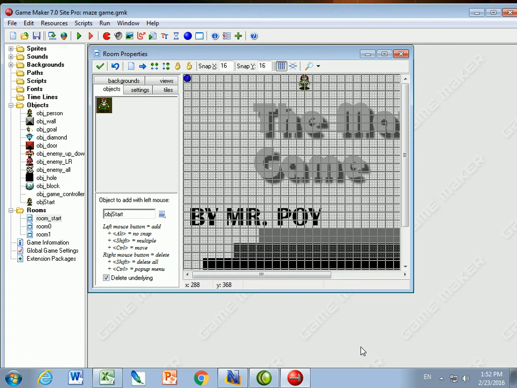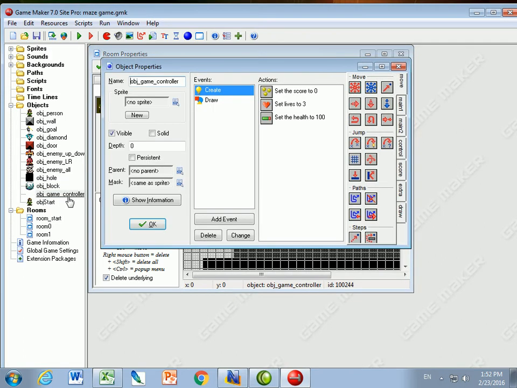Yesterday, we took a look in the previous video at adding a start room. In the start room, I made a controller for the game called Game Controller. In that game controller, I put it in the first room. I set the score to 0, I set lives to 3, and I set health to 100.